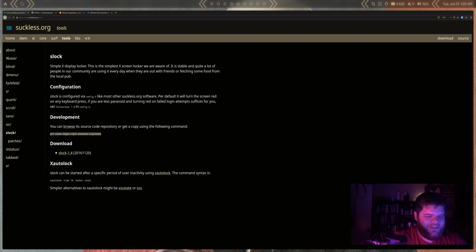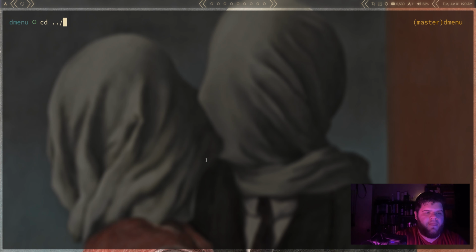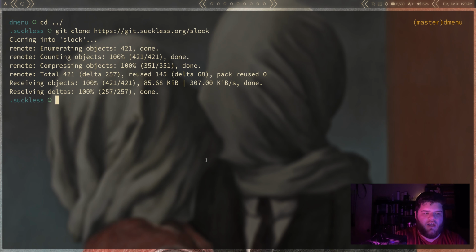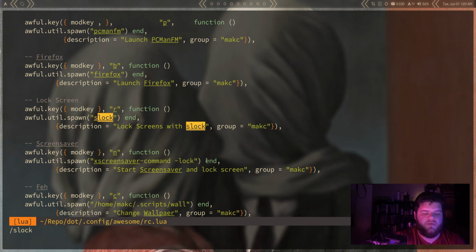Let's go ahead and just git clone the thing here. We got the link here. It's git.suckless.org/slock. Clear the screen, back out, go into our Suckless folder, and we're just going to git clone Slock. I have actually used this a bit. I recently redid my system here, so I haven't installed it yet, but if I go into my config for awesome, I do actually have a keyboard shortcut to launch Slock.